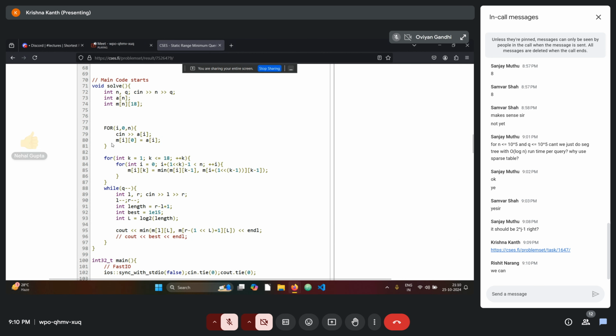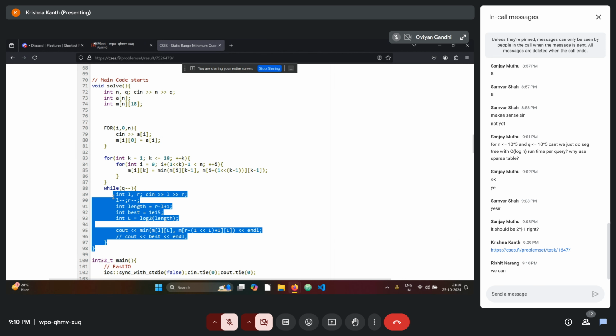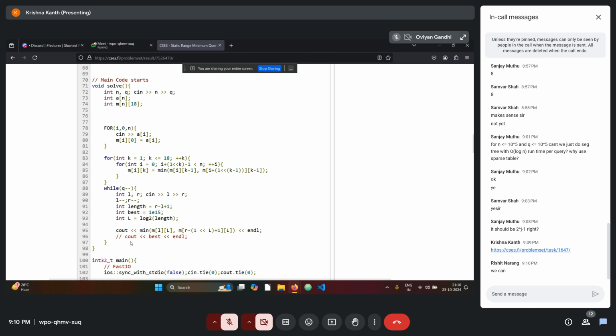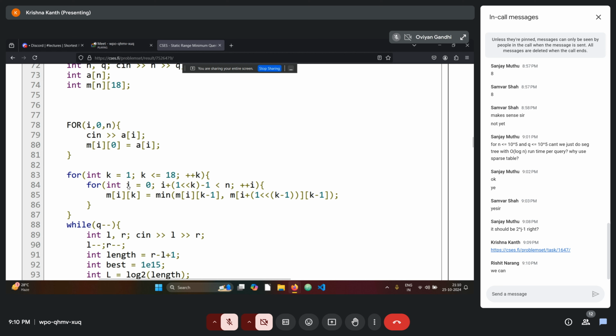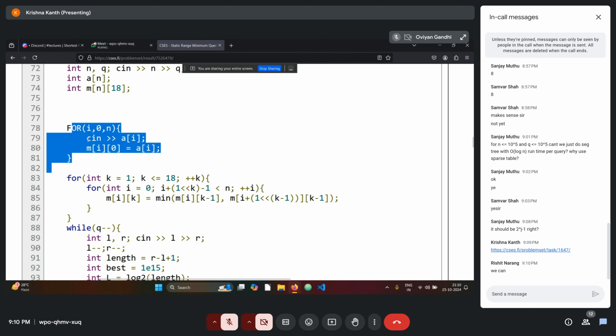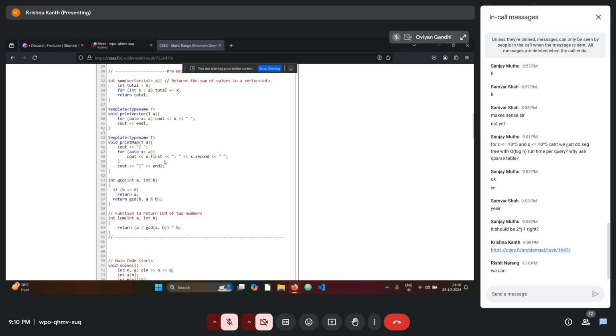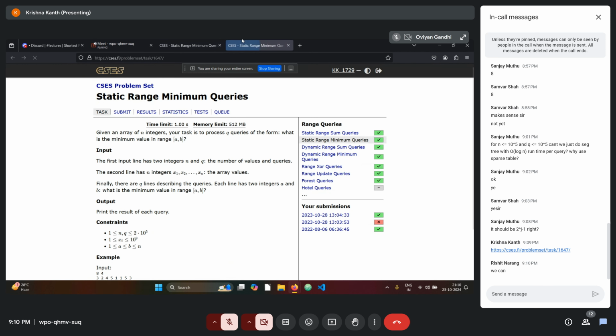Okay. So the code is also quite short for sparse table compared to segment tree. You can see this is all the code there. The implementation is very concise. This is just the base case. I'm taking input. Actually, just look at the problem. You're given n integers, the task is to process q queries of the form: what is the minimum value in range a to b?